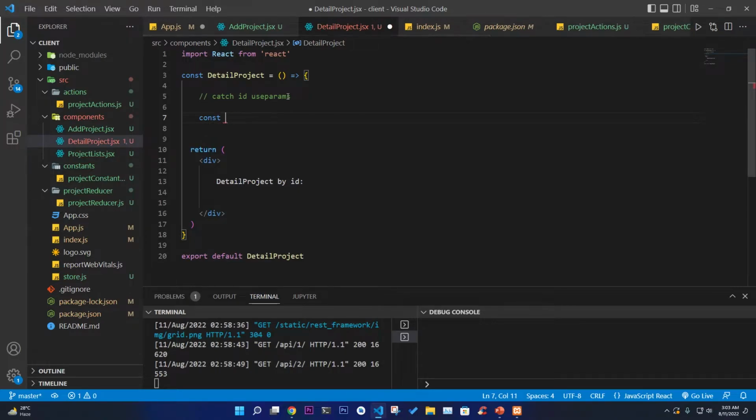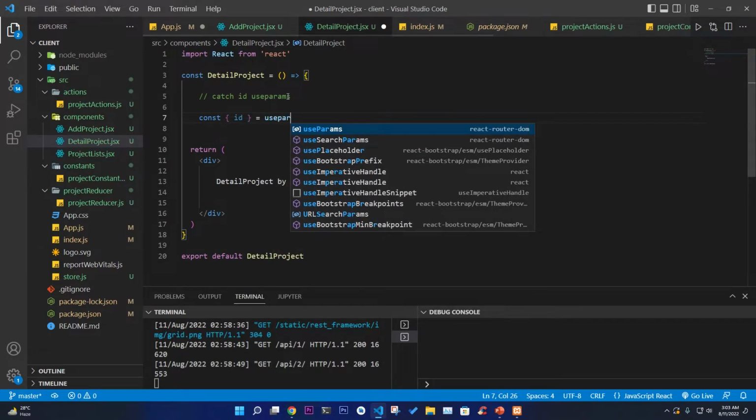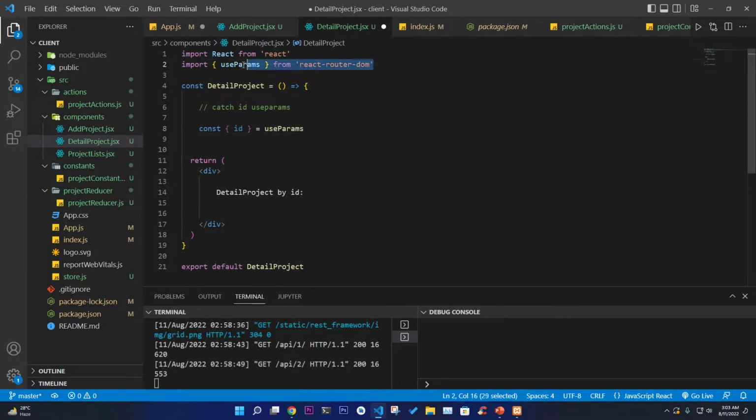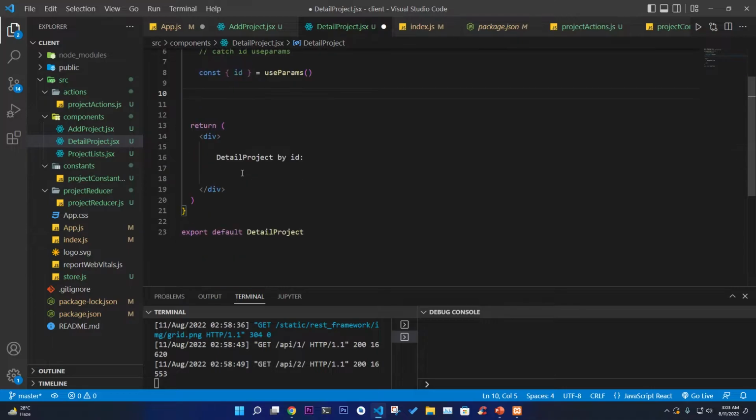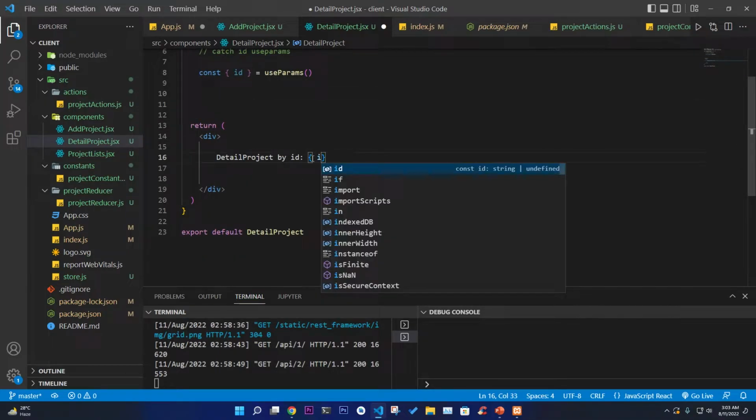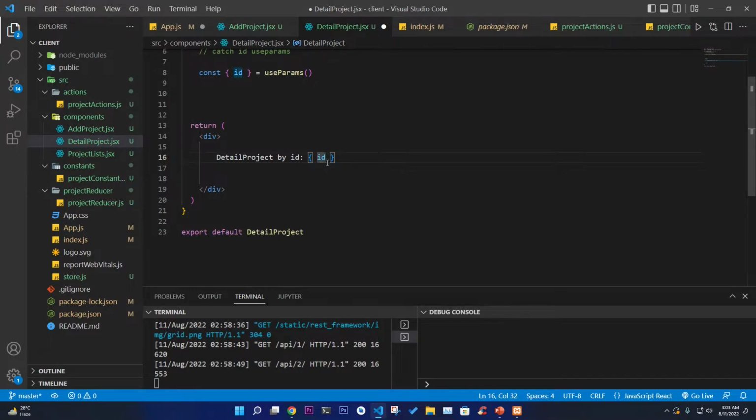So I'm gonna just destructure it and get the ID from useParams, and useParams is coming from React Router DOM, which is very important. Okay, so let me write it here, and when you just write it, you can catch it. I'm just printing the ID here, and let me check if it is working or not.